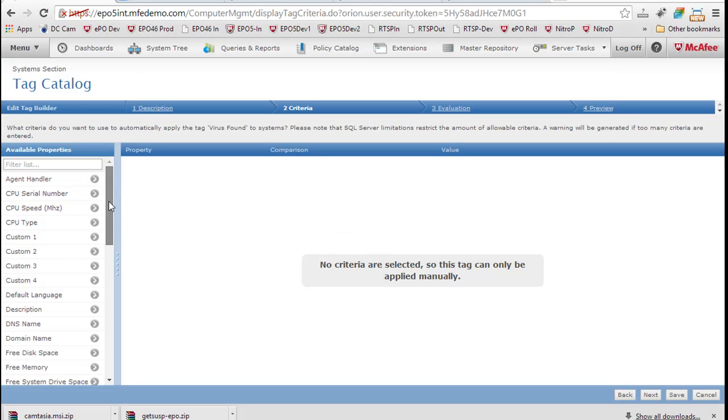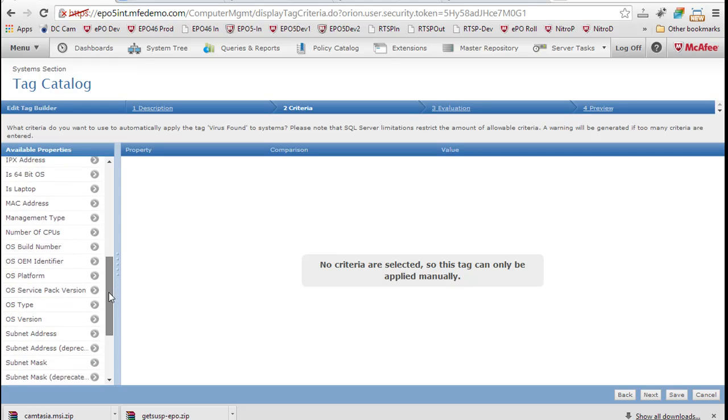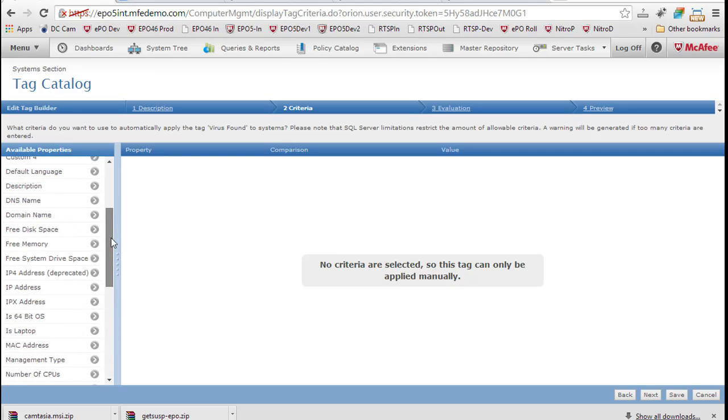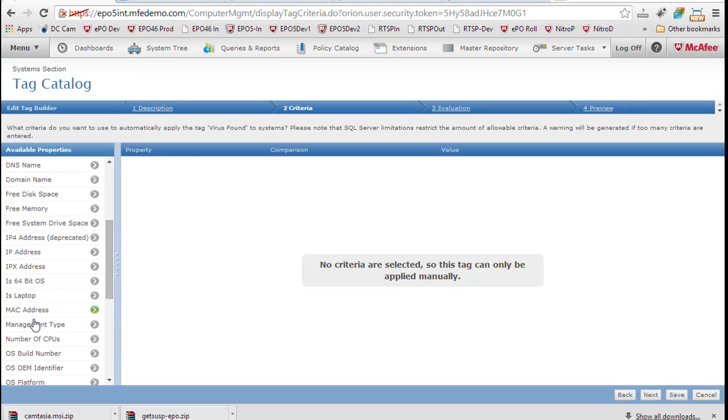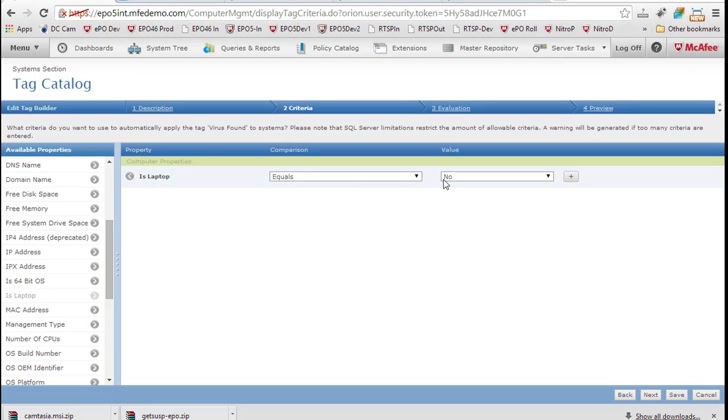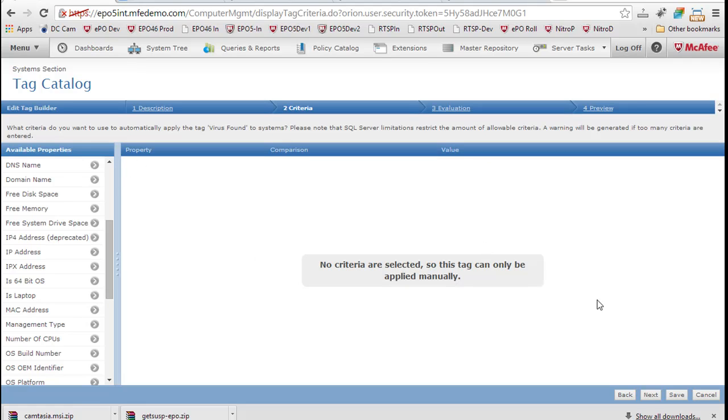Step 2, it'll say, okay, well, do you want to assign this tag automatically through one of these criteria on the left that the EPO agent collects? So the answer is no, but of course this is a great feature as well. A very popular one is laptop. So you can say assign a tag of laptop to machines where the EPO agent recognizes the chassis and it says it's a laptop. But again, we're not going to do that. We're going to leave this blank.